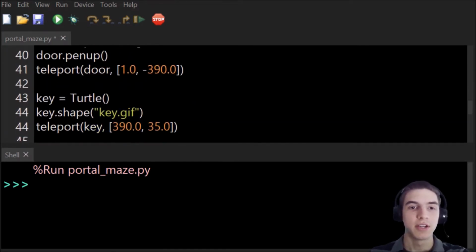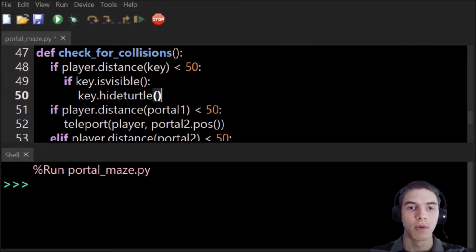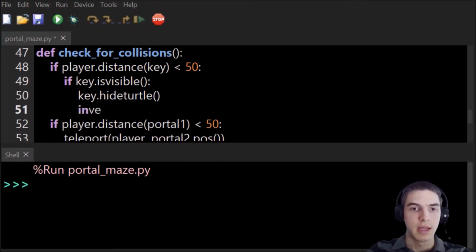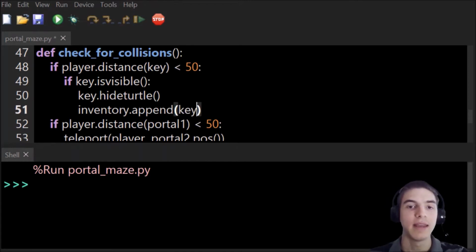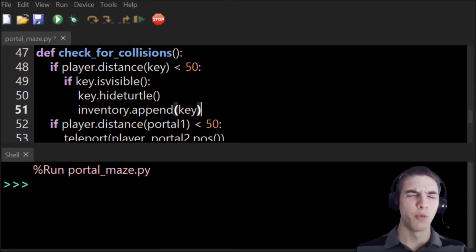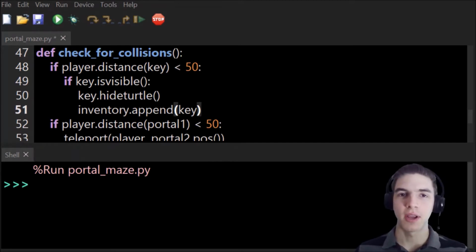However, when we touch the key, we want to do this. inventory.append, and append just means add to the end, and we're going to append key, or basically take that key and put it in our inventory list, the list of things that we have. So why did we just do all that special stuff to make an inventory and put our key in it?